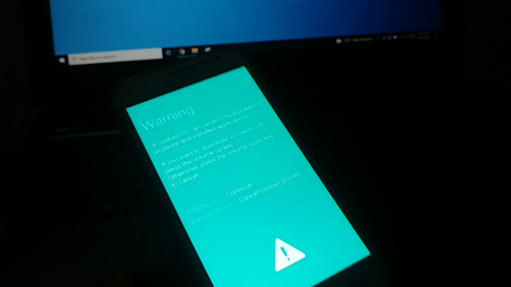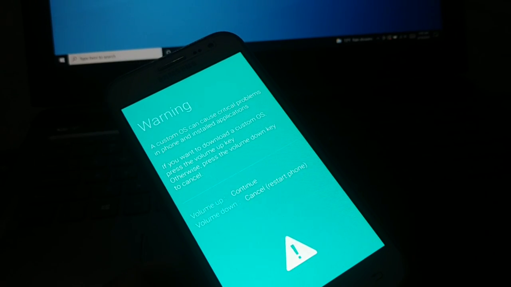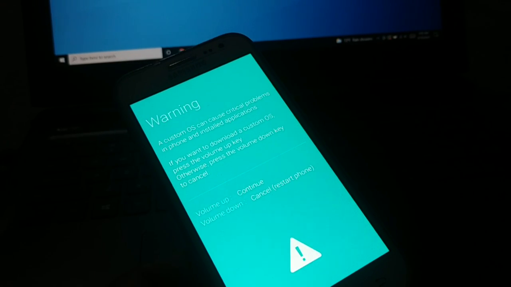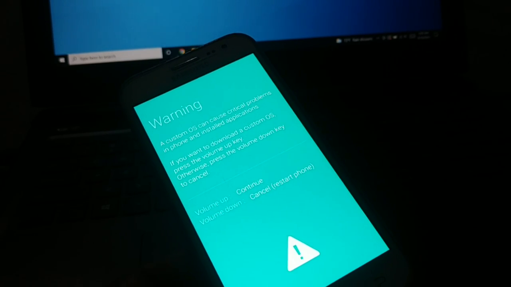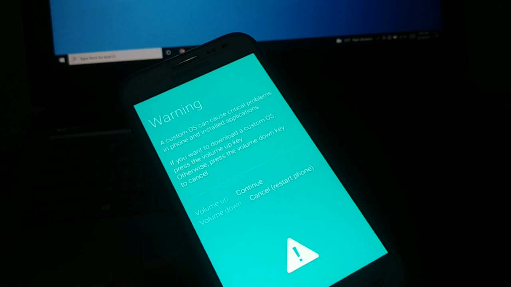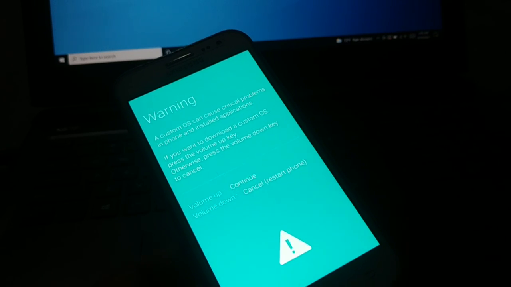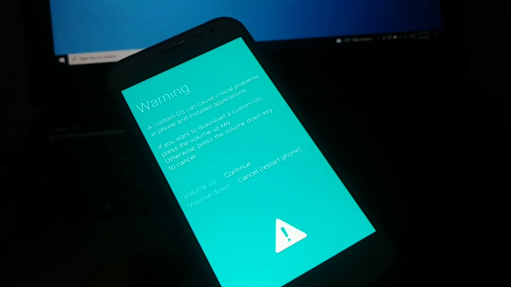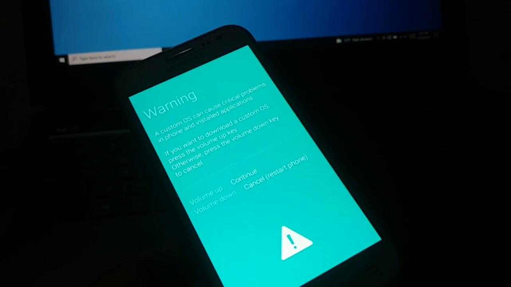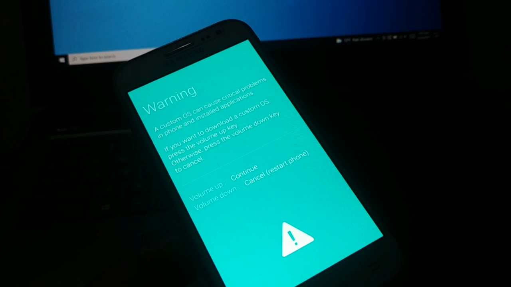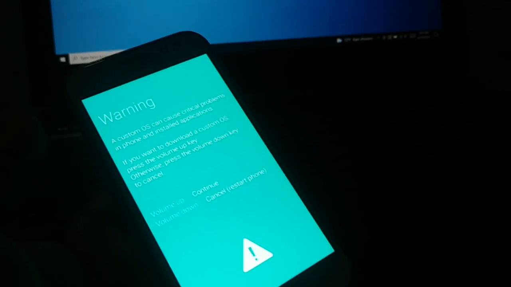Different phones have different ways to get this screen. Some support the volume down button and even only the home button. So you can check it on Google. Different brands have different function keys. So how do you get this screen in order to install the custom operating system?